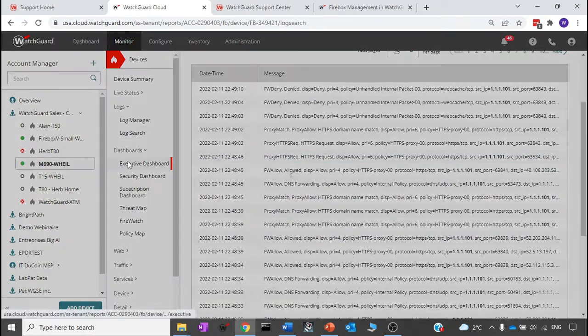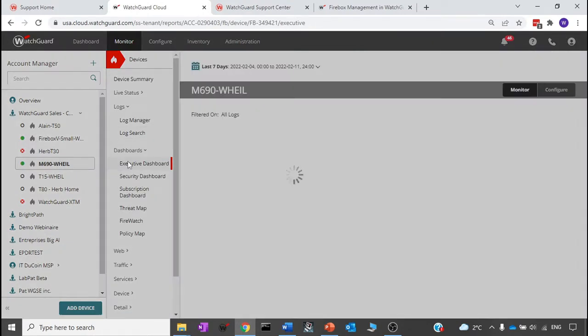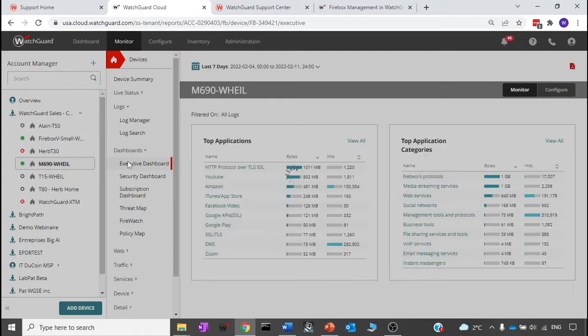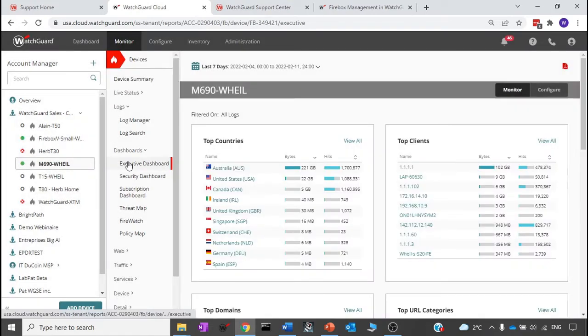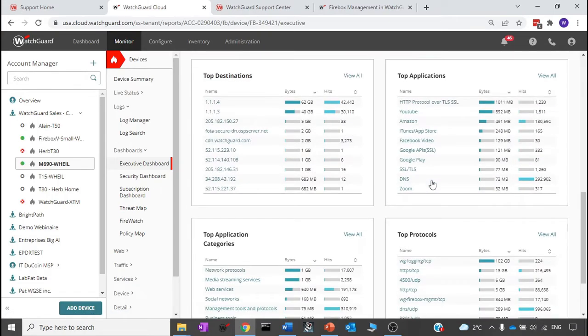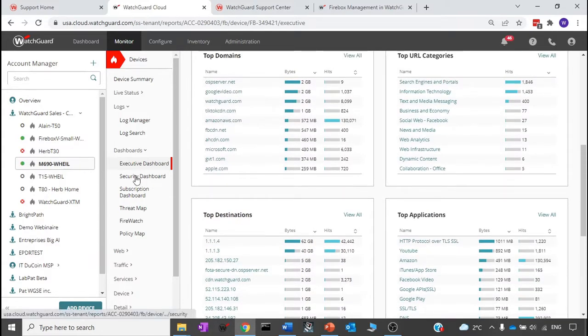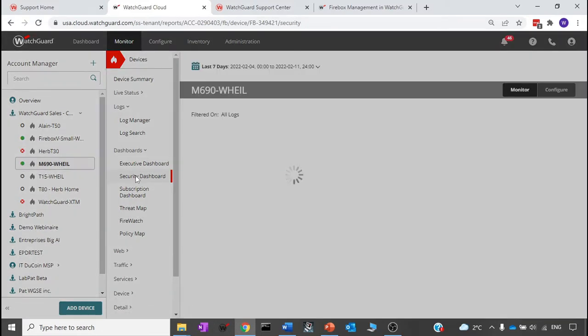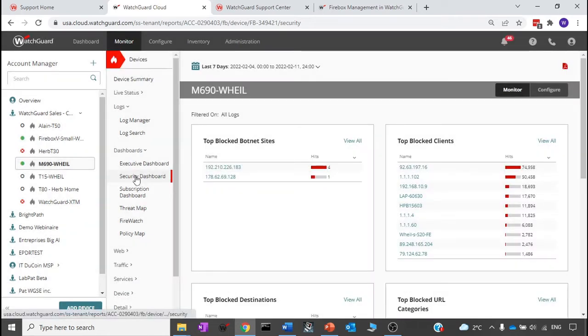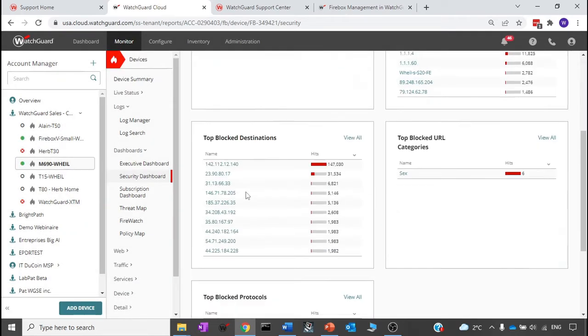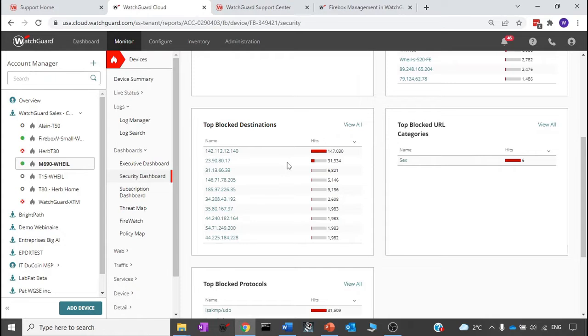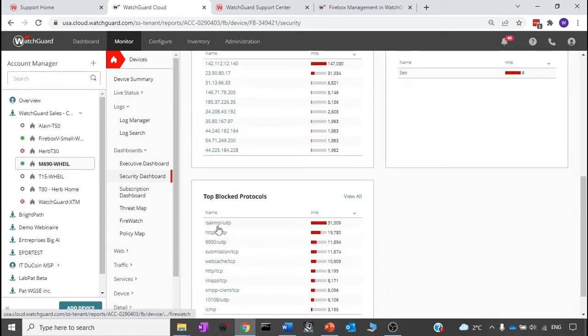Under the dashboard, this is the classic dashboard that we had before that was available also in Dimension. You can see here also the top clients, countries, domains, and so on. And every one of these is going to be clickable. You have the security dashboard related to the security services, like for example, who's being blocked because of the botnets, or the top blocked protocols.